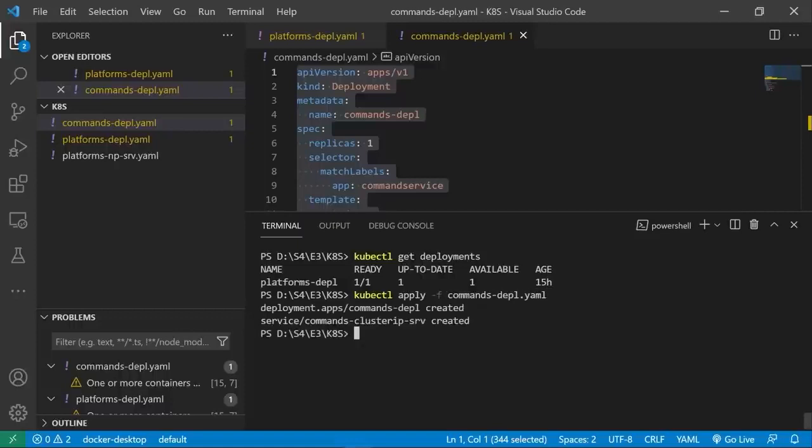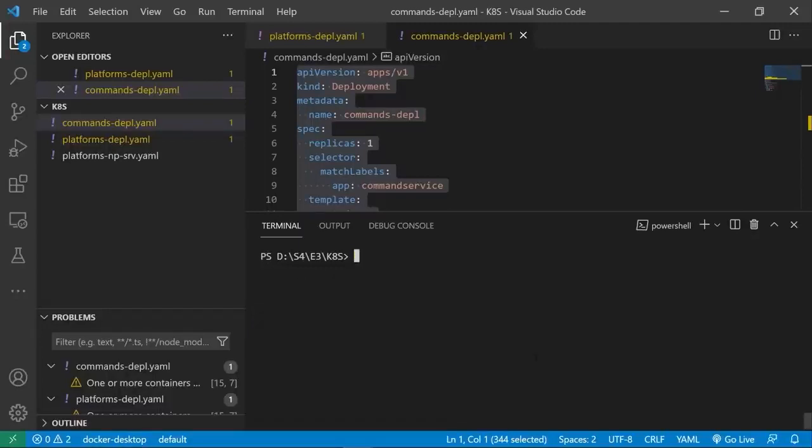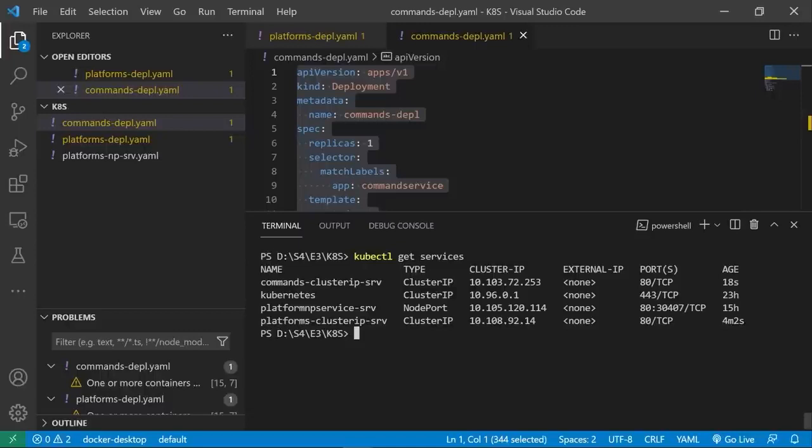And you can see this time, we didn't have a commands deployment at all, so it's gone off and created one, and it will pull down the image it has for that. And then it's created a cluster IP service for that as well. Fantastic. So if we do kubectl get services, you'll see we have our two cluster IP services, one for commands and one for platforms, which is good.